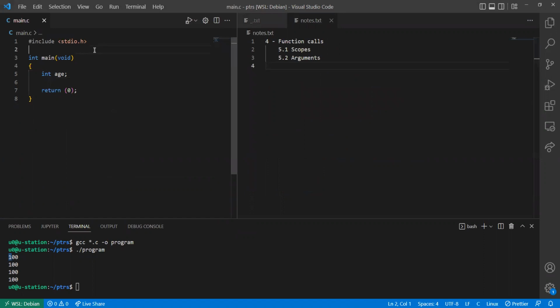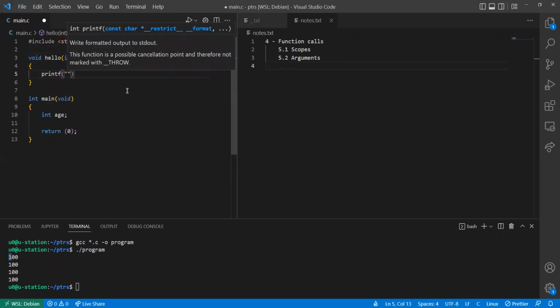Let's define a function named hello, void hello. And let's say this function takes up one argument, and the type of this argument will be an integer data type. I'm going to say an n. Then we're going to print the value stored in this variable n.